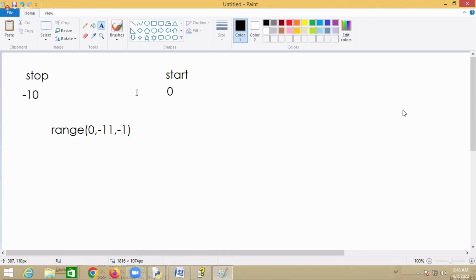0 plus minus 1 becomes minus 1. Then the start becomes minus 1, and minus 1 plus minus 1 becomes minus 2. Minus 2 plus minus 1 becomes minus 3, and this goes up to minus 10. Now 0 is greater than minus 10 or less than minus 10? Greater than, when the step value is negative.